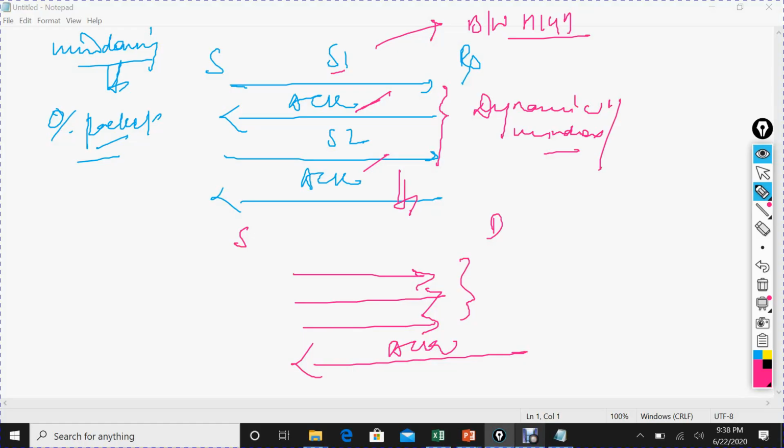This communication is possible only when, during the three-way handshake, this sender and this destination or receiver, whatever you want to say, negotiate that this receiver will tell this sender, you can send me 3 segments in one shot, or simultaneously you can forward me in 3 segments. Okay, so in one window you can put 3 segments.